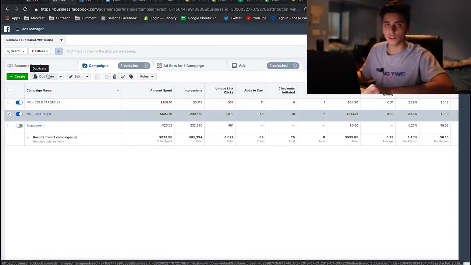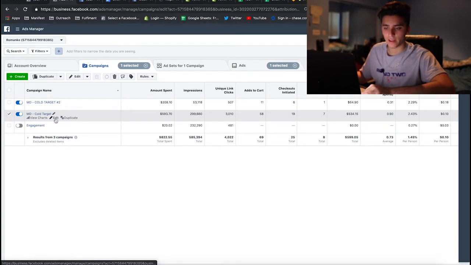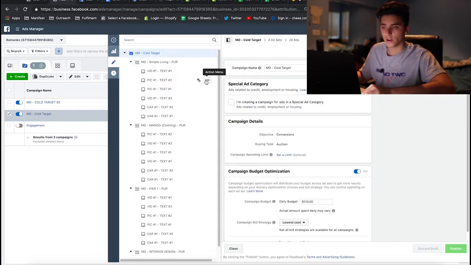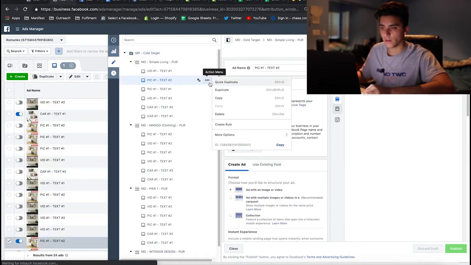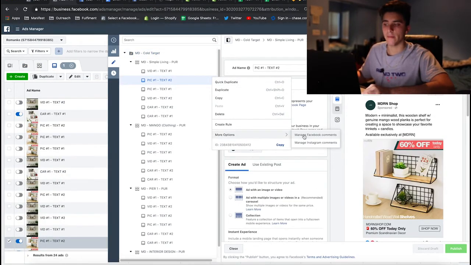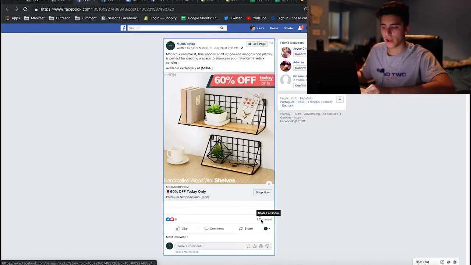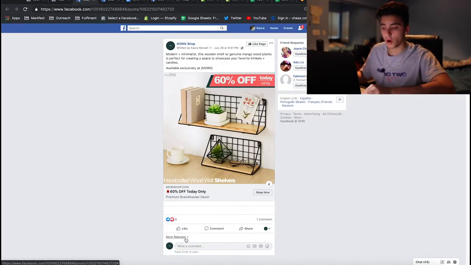So another thing you guys want to be doing is managing your comments, responding to customers, deleting bad comments, that sort of thing. So what you're gonna do to do this is select the campaign and just hit edit. You guys are gonna do this to all the ads that you still have running. Basically, you go to one of the ads, go to the action menu to the right of the ad, and hit more options and manage Facebook comments. And all you're gonna do now is show the comments that are on the post.